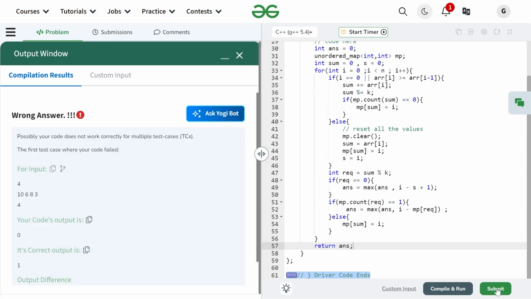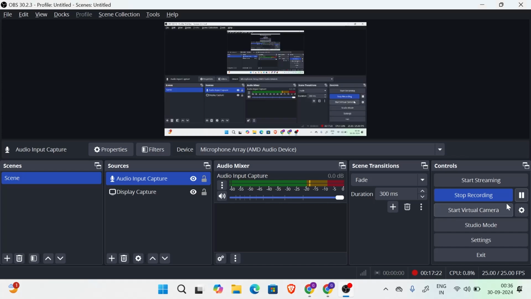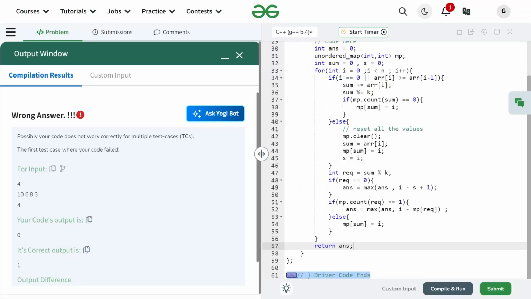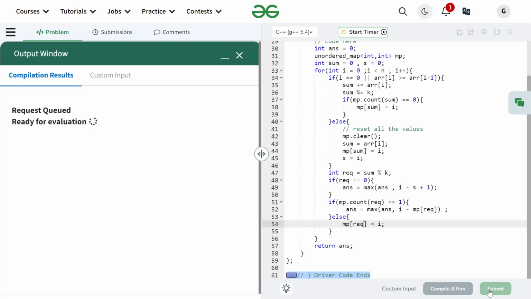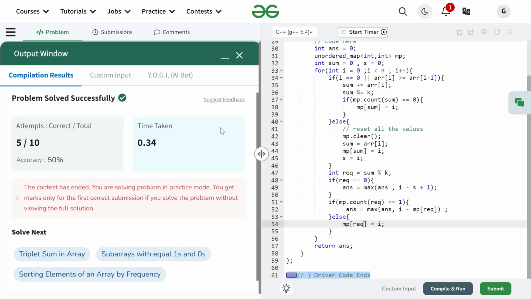Okay, so we are having some error here. So let's see. Okay, so at this line I have to put remaining require in my map, right? So let's try to submit this after making some changes, right? Okay, so it's getting passed on these hidden test cases also.